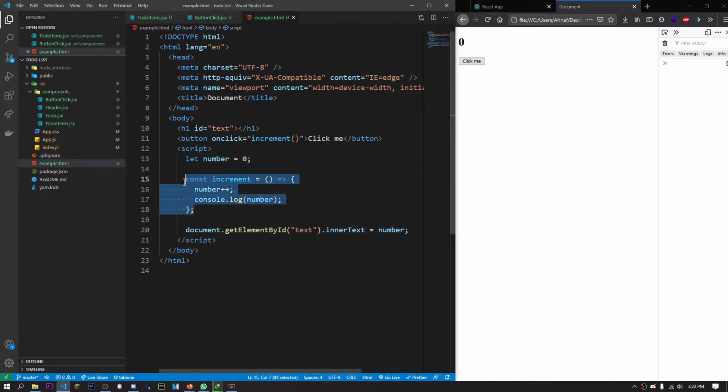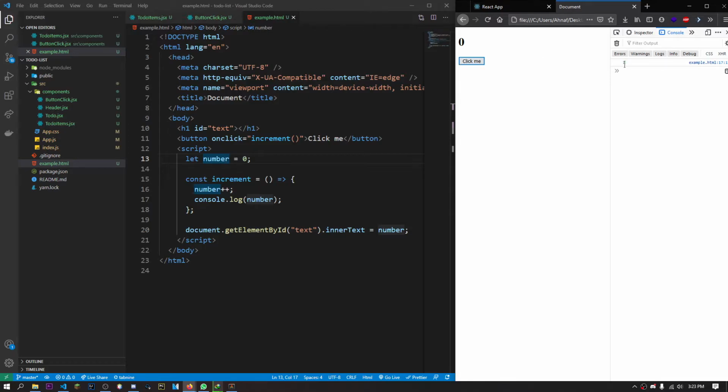And then you have this increment function. It basically just increments the number variable and then console.logs it, so we know that it has been incremented. I hope you understand this code, and let's now click this and see what happens. If I click this, it shows the value of number in the console, but even though we have set the value of this h1 to be equal to number, it's still not changing. And this is where it kind of gets confusing.